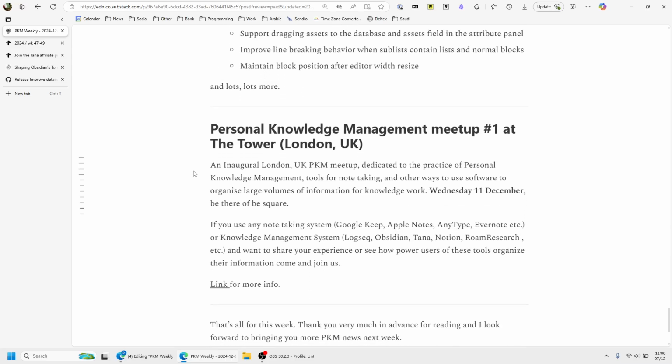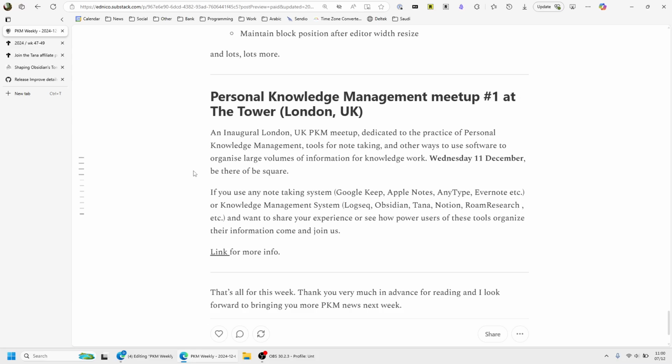And then if you're interested, there is an inaugural London, UK, PKM meetup on Wednesday the 11th of December. You can check out the link for more information and what time and where exactly it is. It's going to be at the Tower in London, quite close to King's Cross Station, St Pancras way. They're going to discuss note-taking apps and management systems, and basically just a get-together with the PKM community in London. A great event, and a shame I'm not in London to join that one, but looking forward to seeing what was discussed. So that's it for this week.